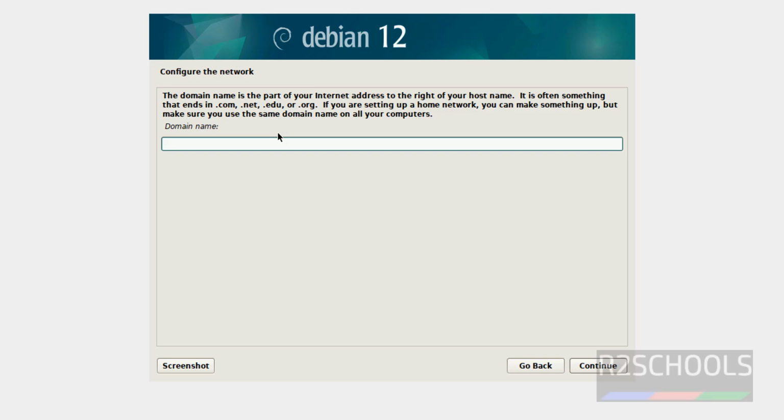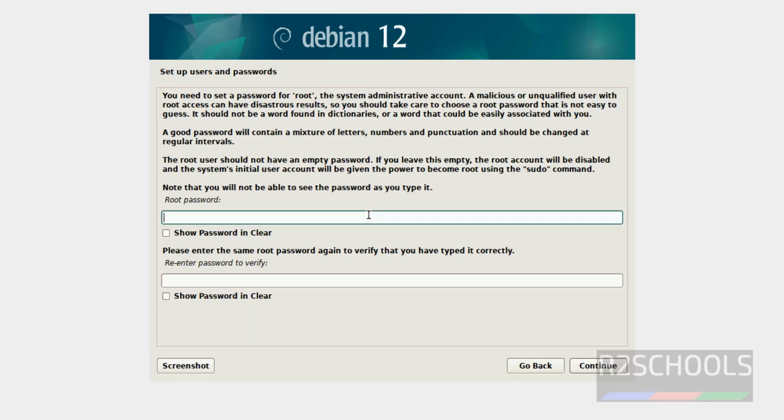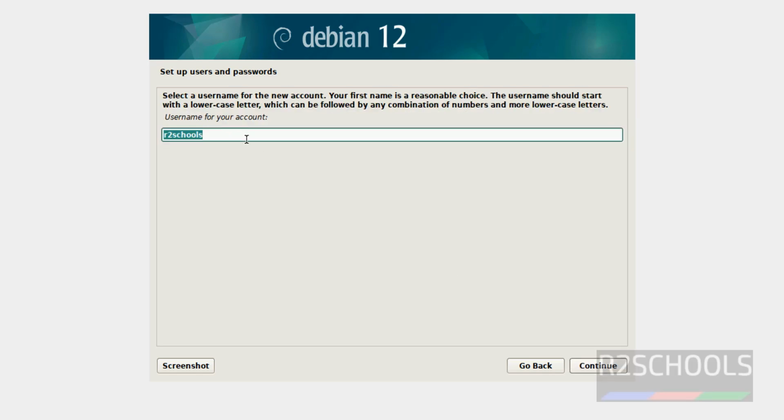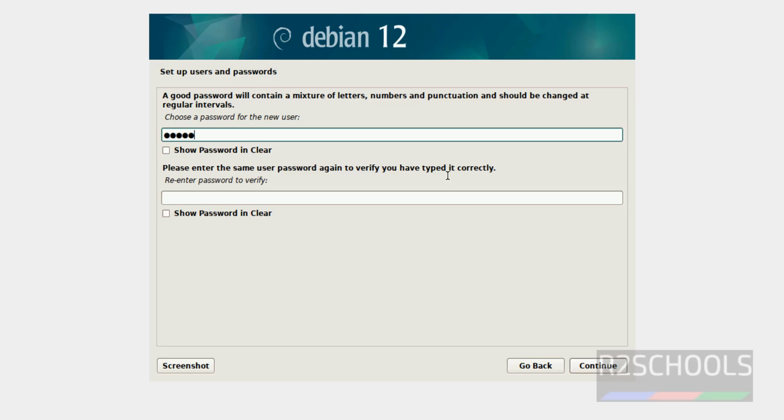It is up to you. See, if you have an existing domain, you have to provide the domain name. Otherwise, keep it blank and click on Continue. Now here we have to provide the password for the root account. So I am giving. Then click on Continue. Now we have to set the new user. So it is up to you. I am giving the new user full name as R2Schools. I am going with the username also the same, R2Schools. Click on Continue. Then provide the password for this new user.